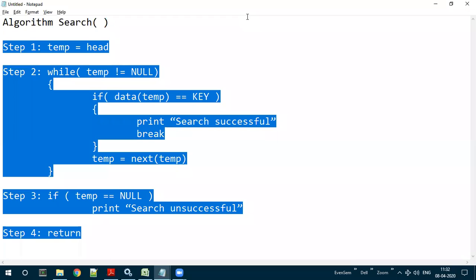Is this particular algorithm understood, students? Yes, sir.